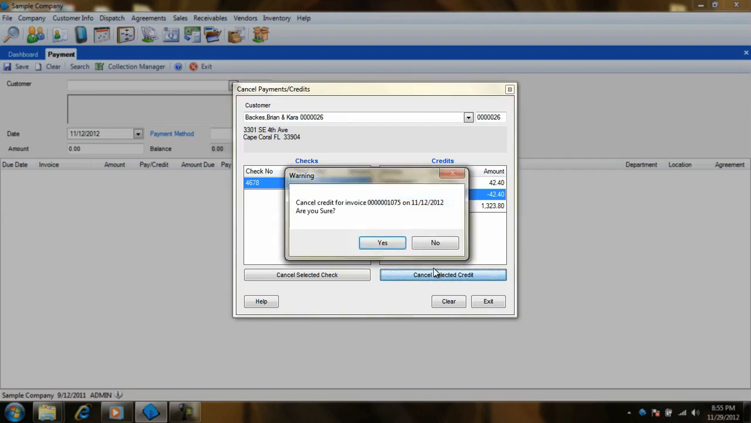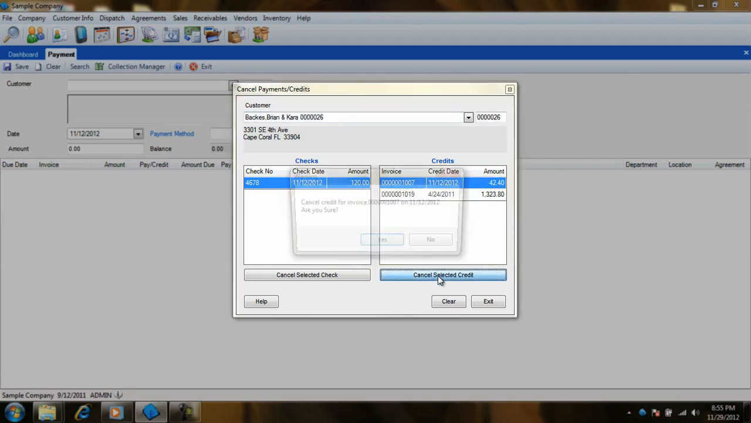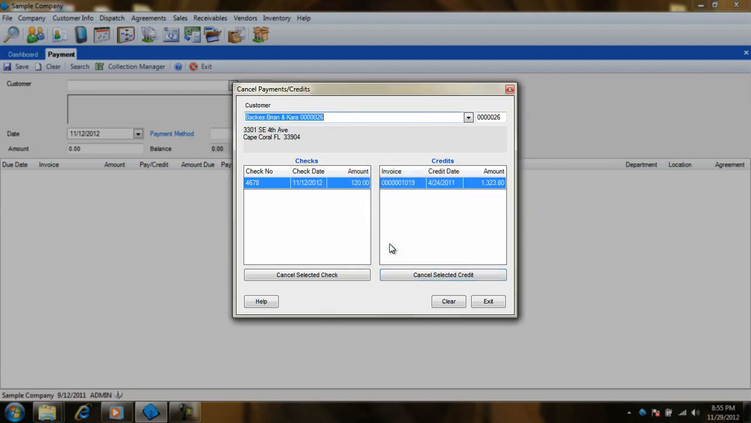When canceling a credit, make sure that you have not only selected and canceled the credit itself, but the invoice that it was applied to as well. This will ensure the accuracy of your financial records.